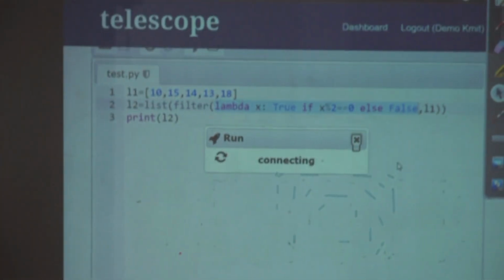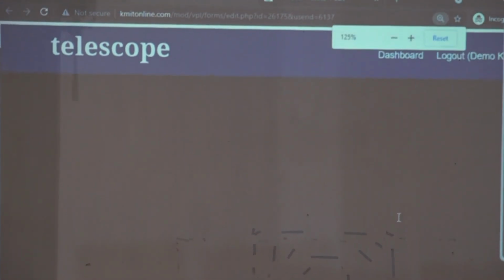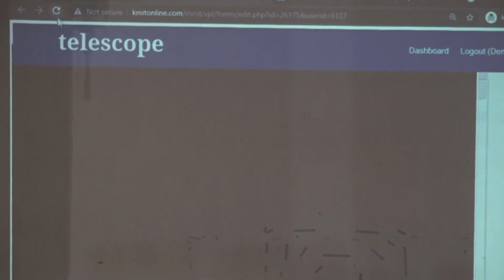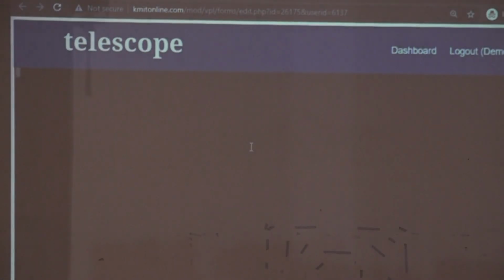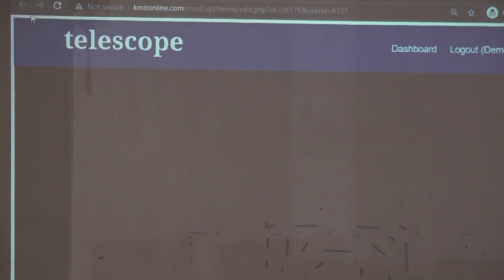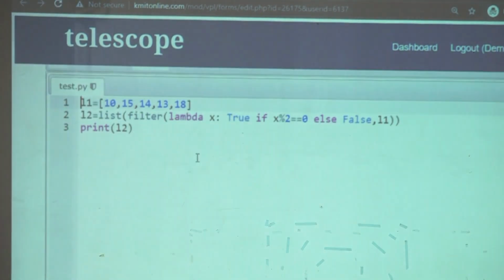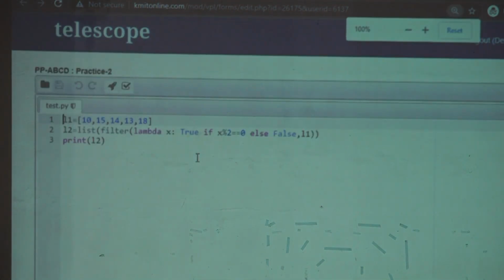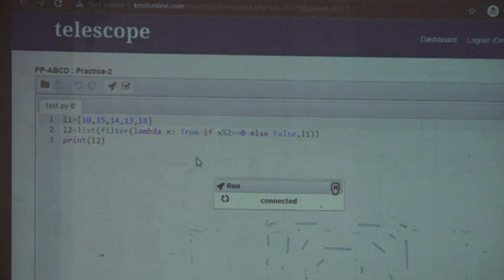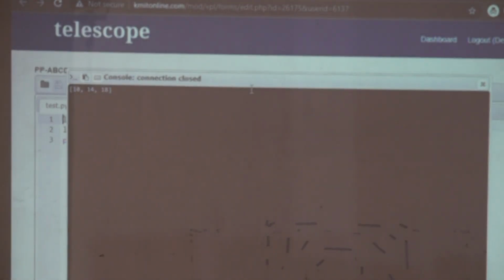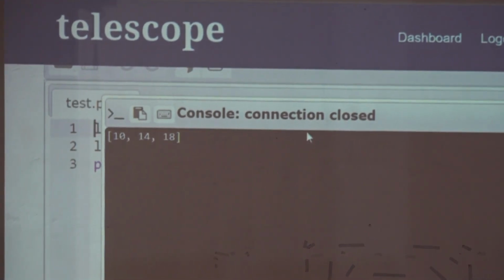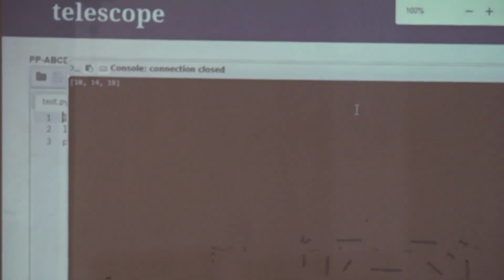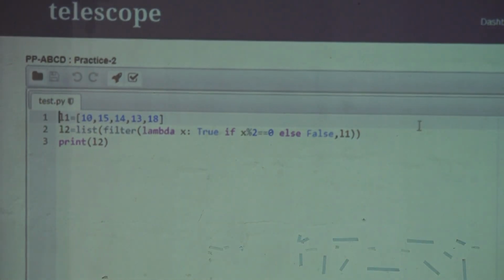That is with the square bracket. If you print it, you will see the square bracket. You can try on your own. It's gone off our screen. Yeah, that is what we got: 10, 14 and 18. That is what our list shows. Does everyone know what a filter is? You can write any kind of filter.